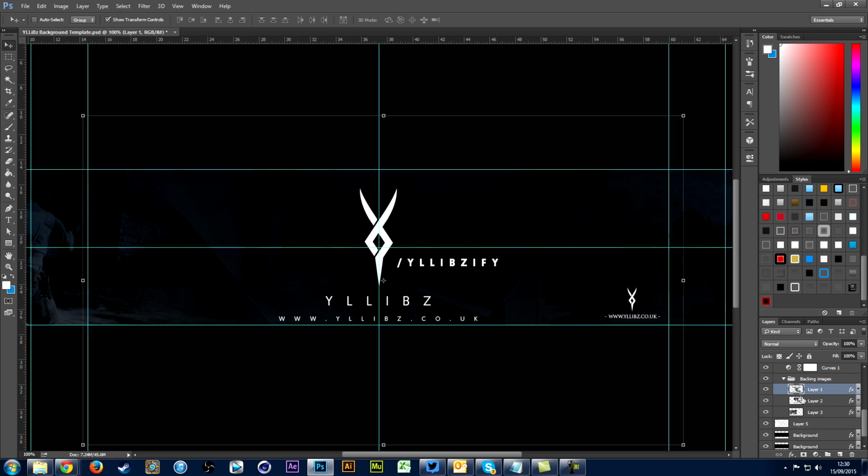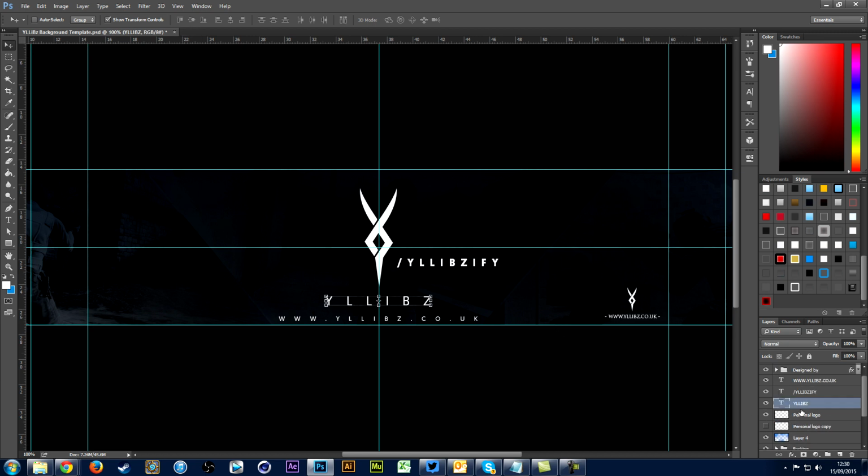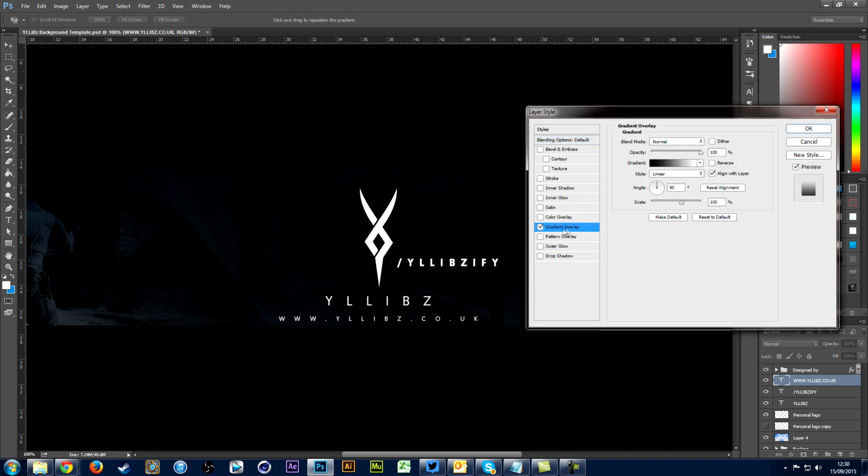That looks good. And then I'm going to go up to all of my other layers, so my logo, my text and stuff like that, and I'm going to add a layer style to these because at the moment they don't have a layer style, and it'd be a little bit more readable if they had a little bit more of a layer style on them. You can either play around with this quite a lot, or you can just create something quite simple.